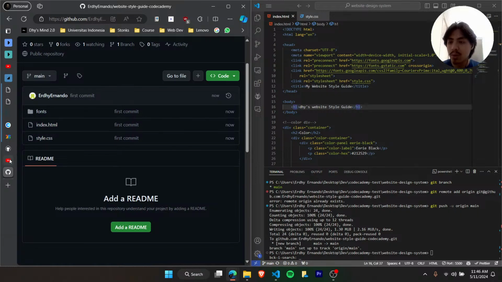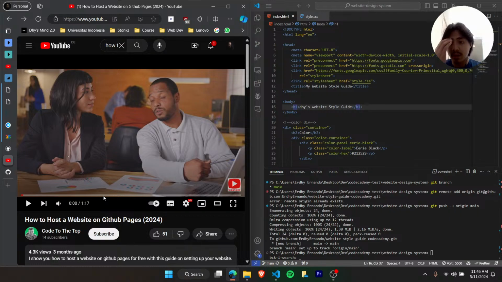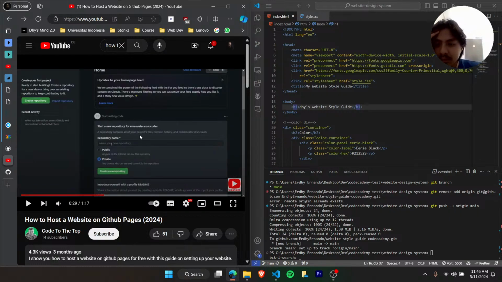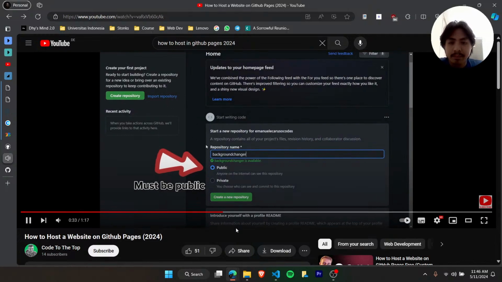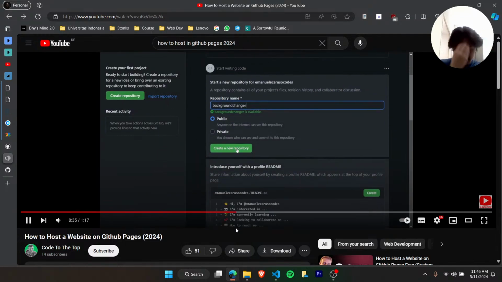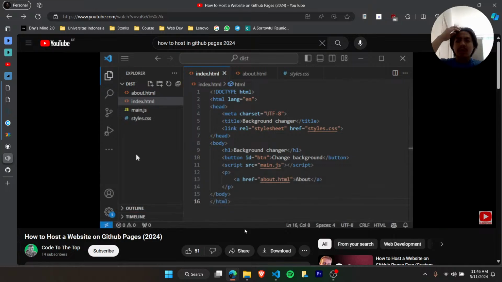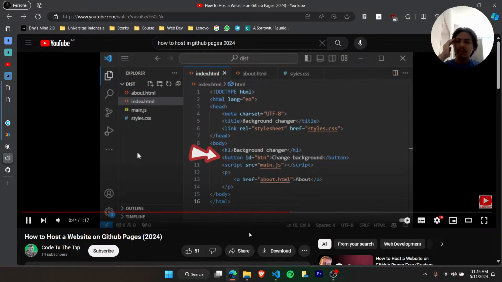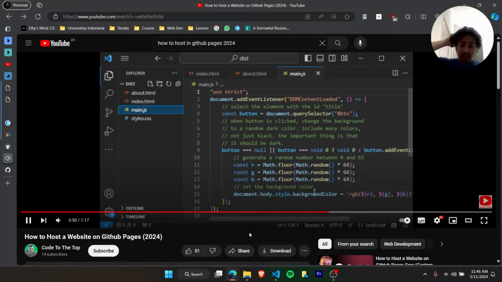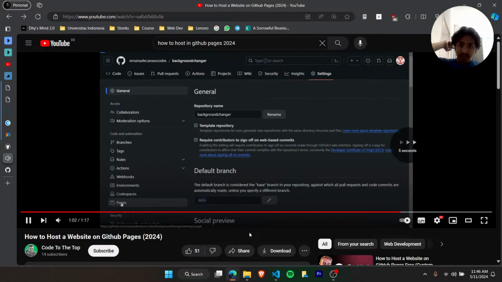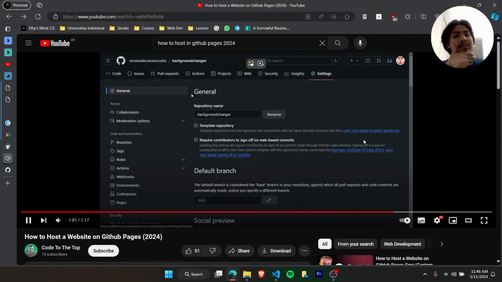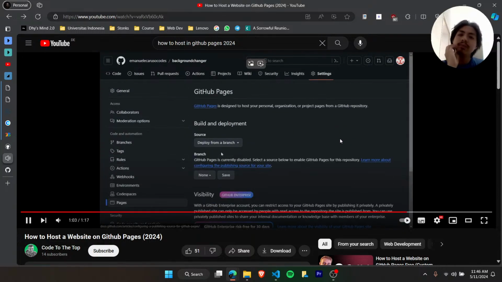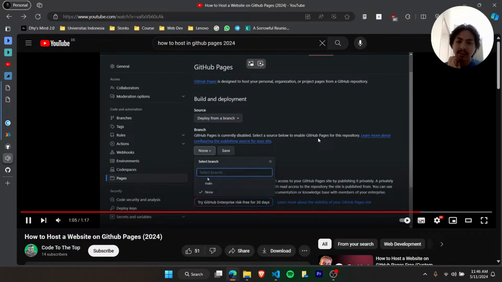Now how do you set up GitHub Pages again? The website will be available at a subfolder of that address. After creating your repo, it's time to upload your website files. Make sure you have an index.html. Next, set up GitHub Pages. Go to repository settings, find pages, select deploy from a branch, usually the main branch, and choose the root.